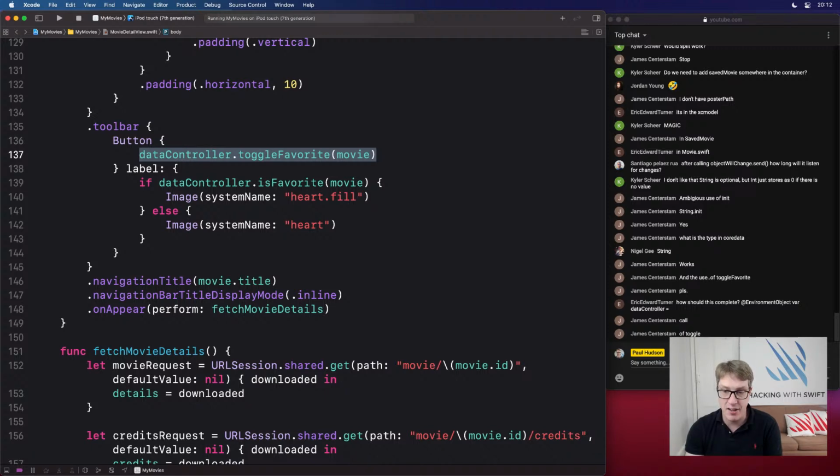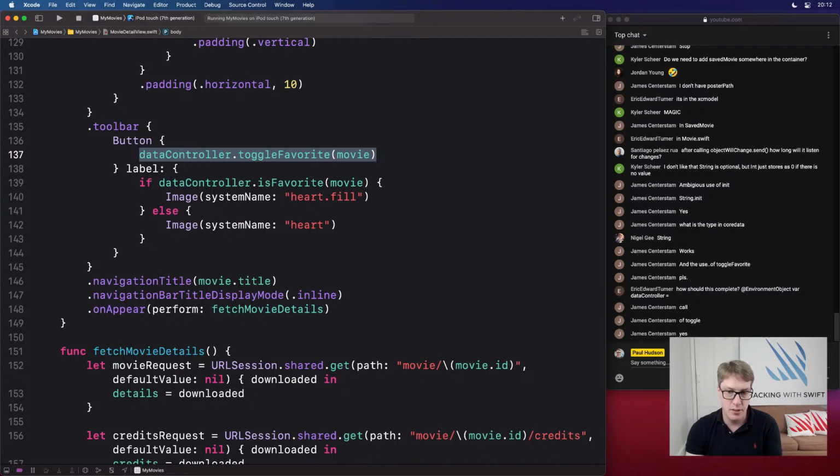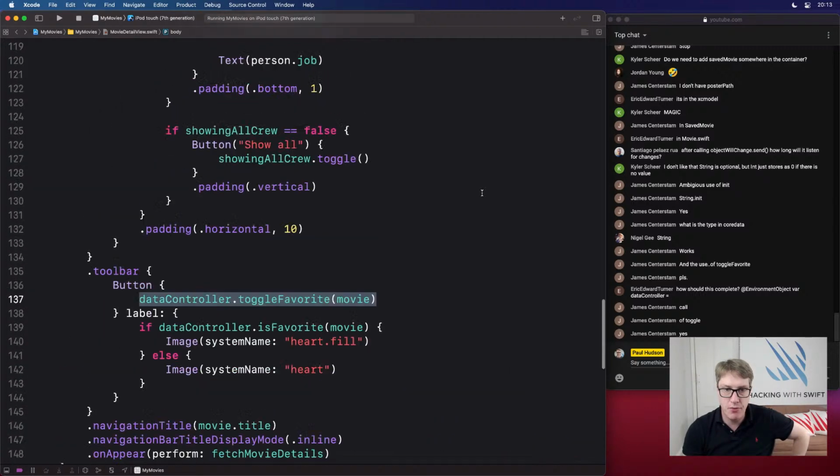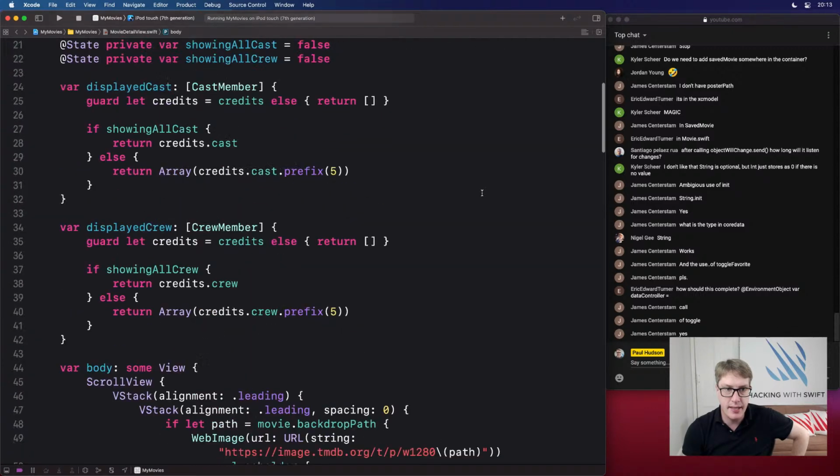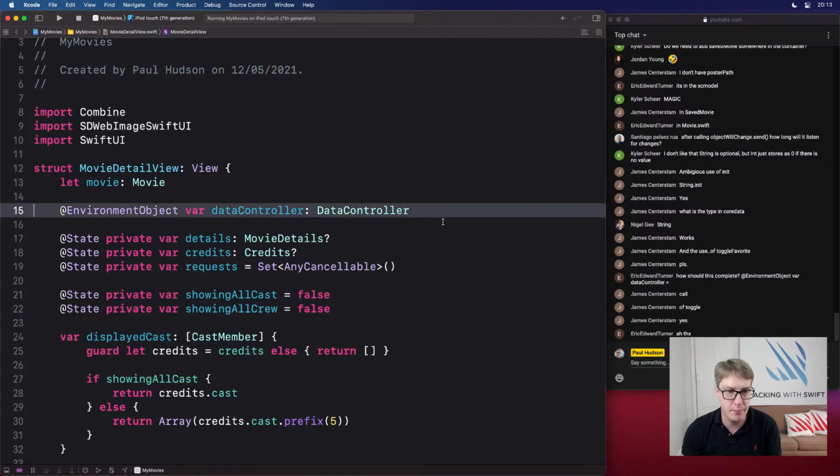DataController, in that case, Eric, should be dataController colon DataController, with the capital D a second time around. So let's go up to the top again. It should be like that. Edward, we're not creating one, we're saying we inherit it from the environment. That's the key here. It already exists. Just use the one that exists there already. That's the idea.